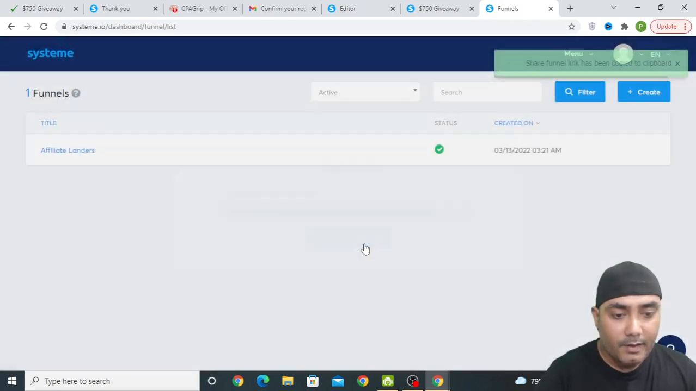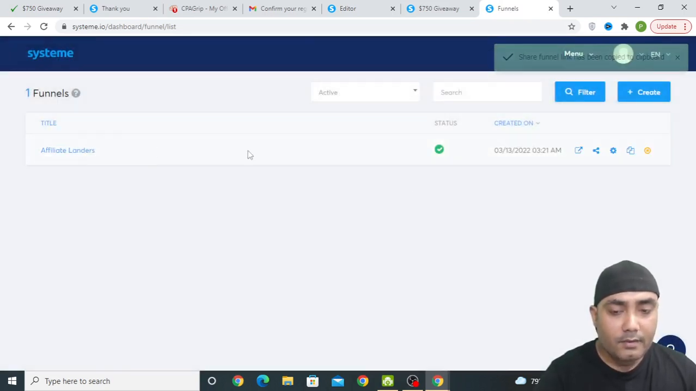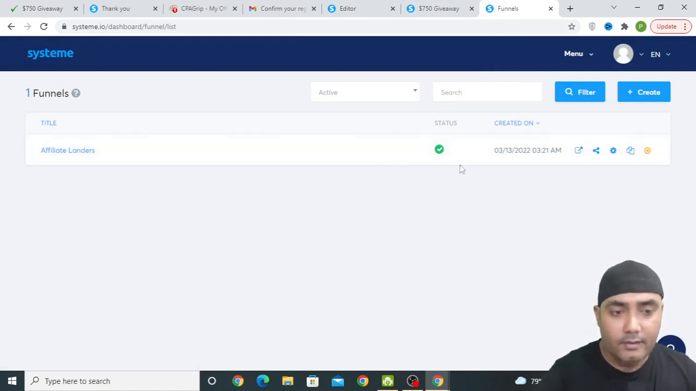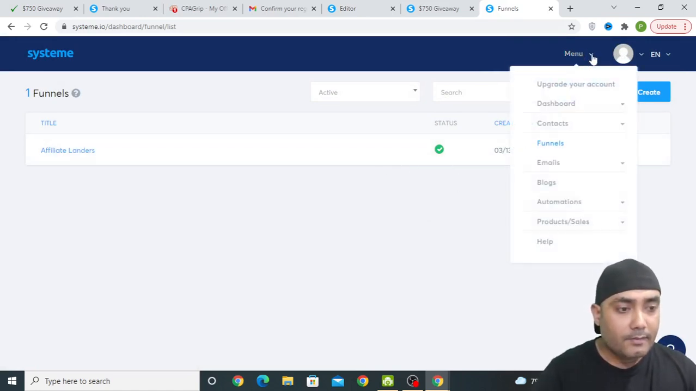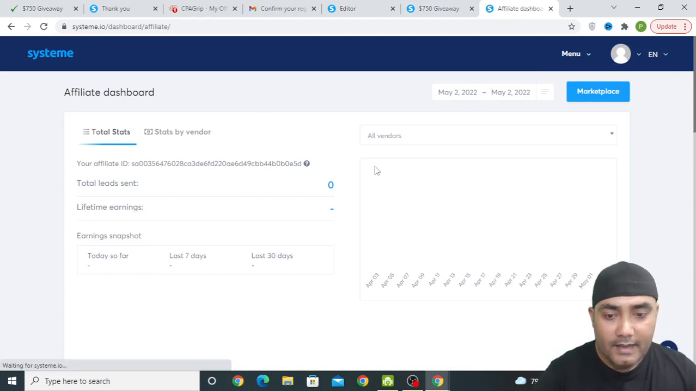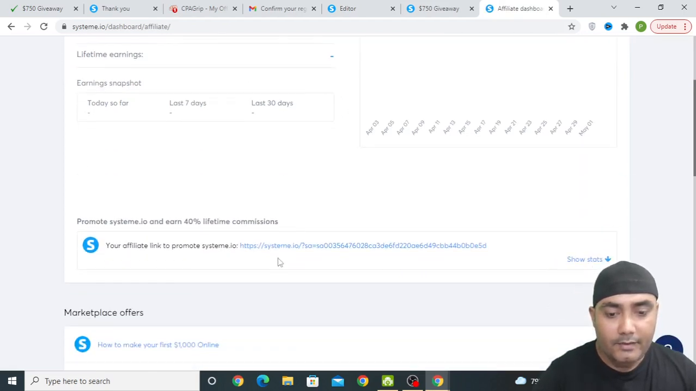Now copy the link. Whenever someone signs up to System.io through that link, that person will be under your affiliate link, and you will be eligible to get that commission. If you come to the affiliate dashboard, whenever someone signs up, you will see everything here, and you can earn up to 40% lifetime commission.